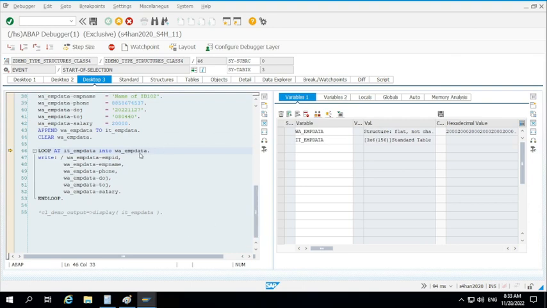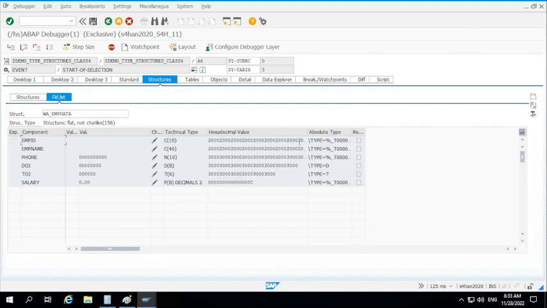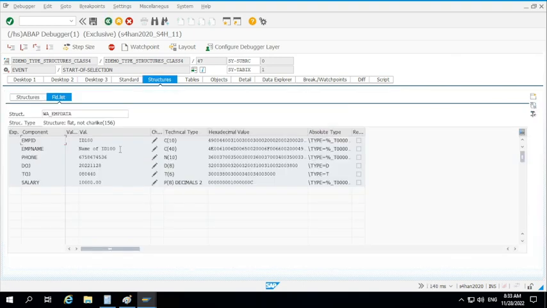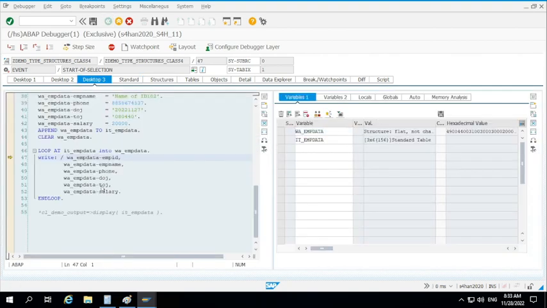Now do we have any data in the work area? It is clear, right? Press F5. Now there should be 1 record in the work area. First record is copied to work area, right? Then display the output using write statement. First record is displayed. Then observe the controller, F5. Now again it goes back to the loop statement.